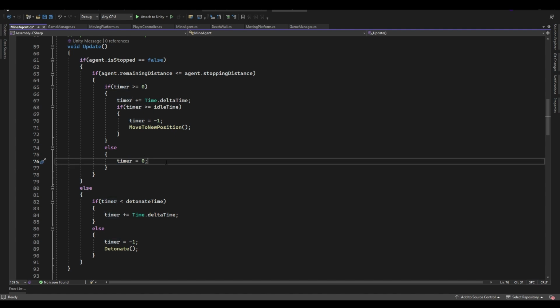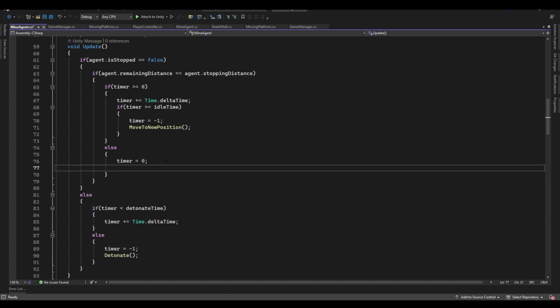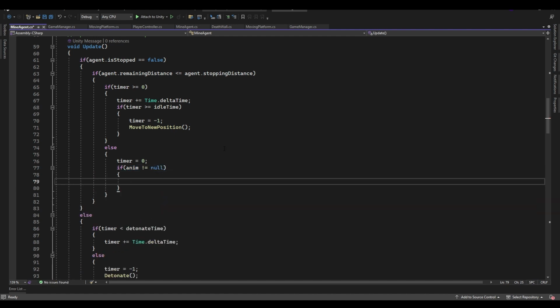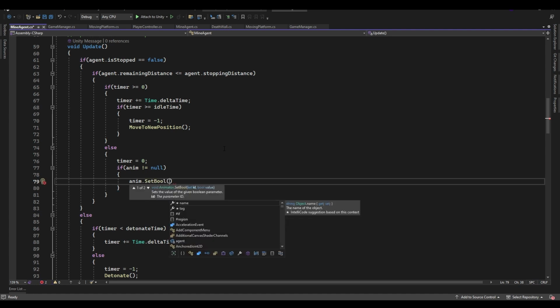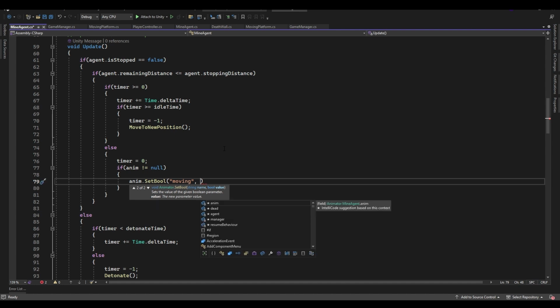So what we also want to do when we turn the timer on is turn our moving parameter on our animator off. So first we want to check to make sure we have an animator. So we're going to say if anim is not equal to null, and if it's not equal to null, it means there is an animator. So here we'll say anim.SetBool, because our moving parameter was a boolean, so we want to set a bool. And this takes two parameters. The first is an ID, and we can pass this as a string, and this is the name of the parameter with the exact casing and spelling as we defined it in the animator. So ours was called just moving, all lowercase, and we put a comma after the string. And next is the parameter. Do we want to set it to true or false?